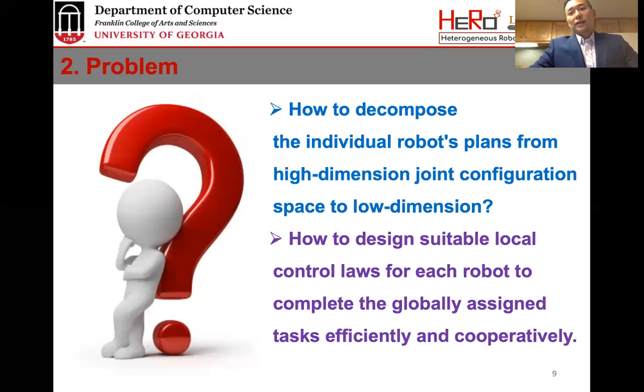So we solve 2 kinds of problems. First is how to decompose the individual robot plans from high-dimensional joint configuration space to low-dimensional. The other is how to design suitable local control laws for each robot to complete the globally assigned task efficiently and cooperatively.